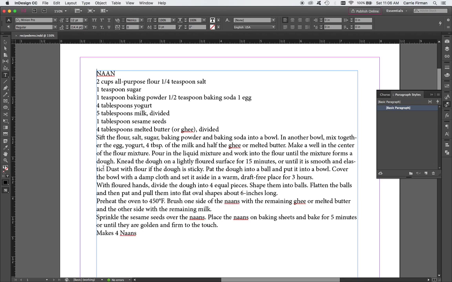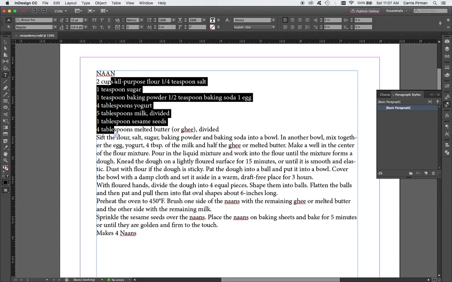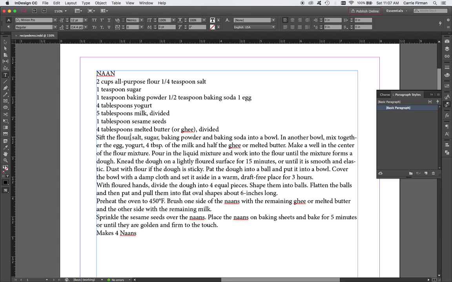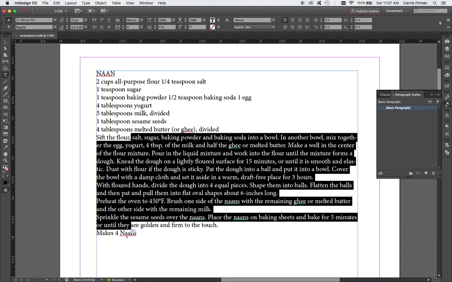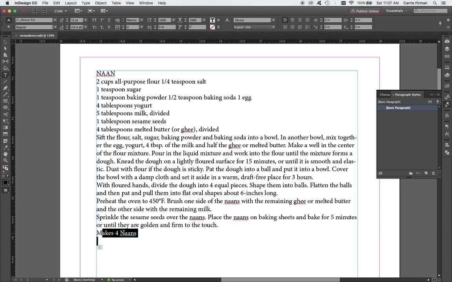So let's look at the information we have here, because in graphic design we always need to be careful about our content and our purpose. So I'm going to look at the content. We've got a title. These lines look like the list of ingredients. These look like the directions, and then there's a line about the yield here that this makes 4.